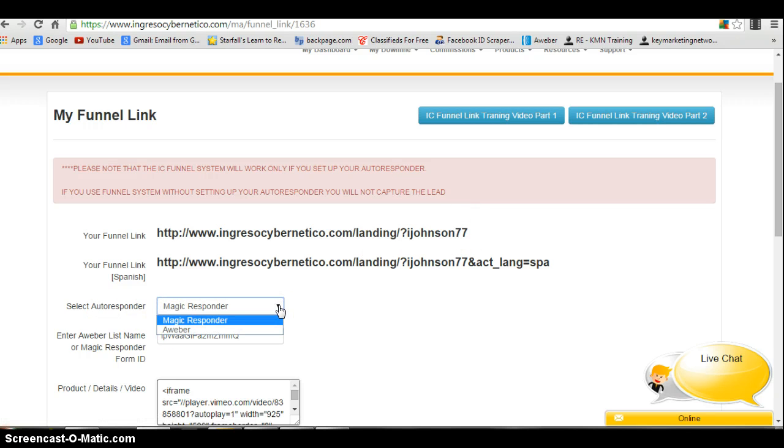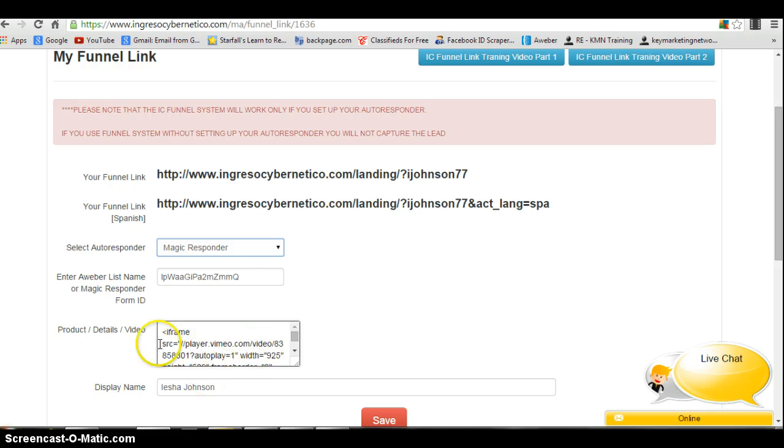Now I am going to use Magic Responder because it comes with Ingreso Cybernetico, and they already have the sales letters typed up for me, and I don't have to do all that extra work. It's part of the system, so why not? I do use Aweber as well, but for this I'm using Magic Responder. So you want to put that in there. Don't pay attention to this right now. This should stay the same, and you want to put what your display name is going to be.